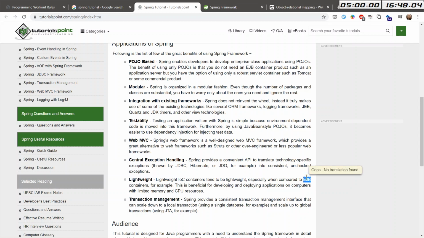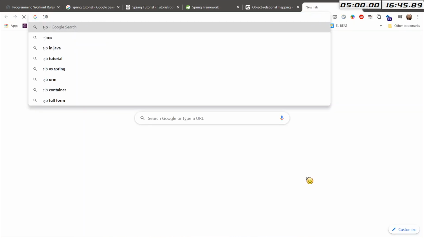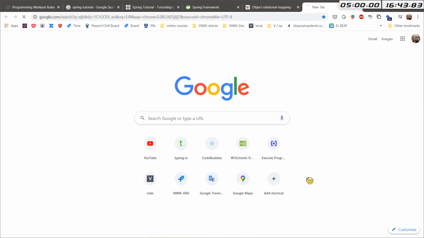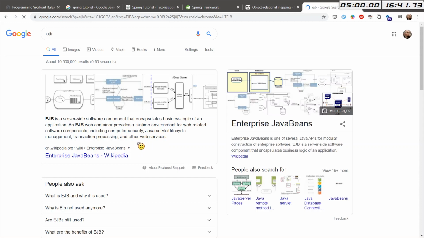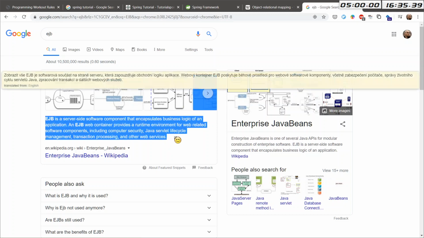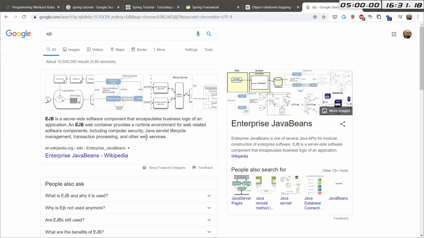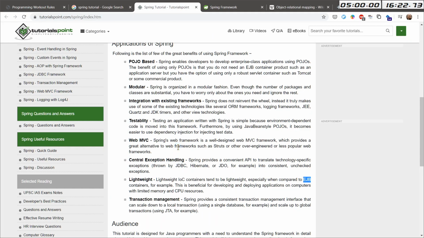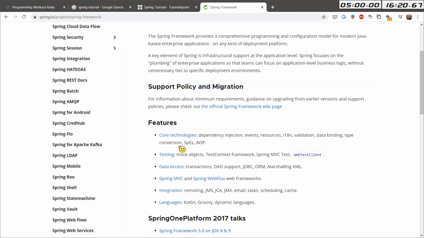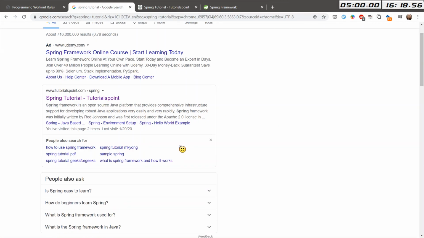EJB, is it Java Beans, or what does it stand for? EJB. Enterprise Java Beans. Okay. Server-side software component. Okay, EJB container runtime services for Java management, transactions and many more things. Okay. This we will close as well.